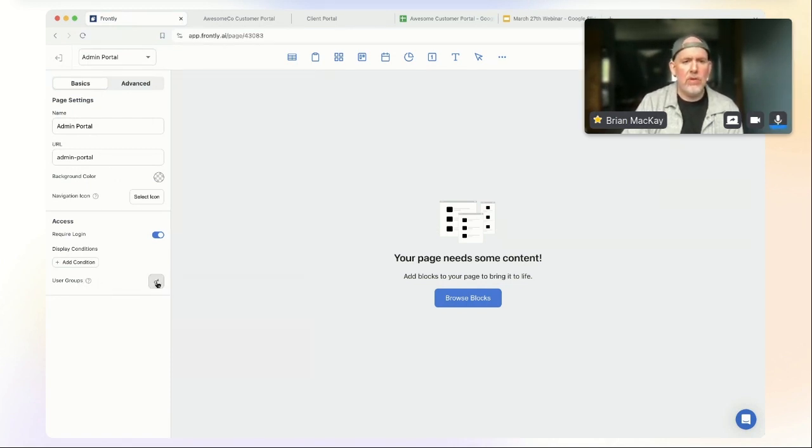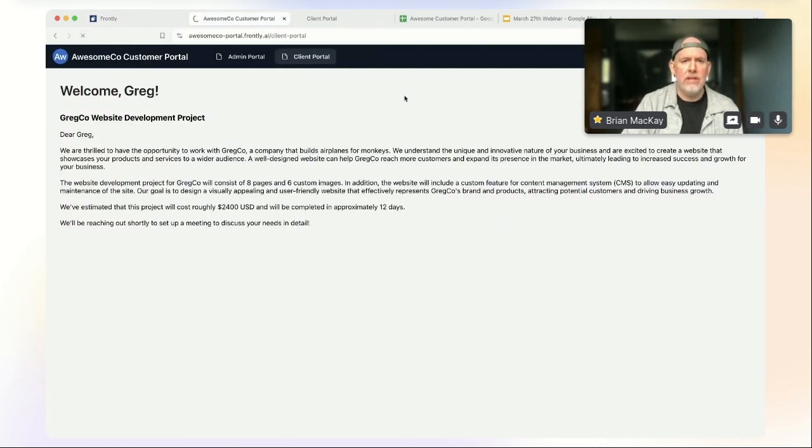So this user groups, if you've preset your user groups, which we have, you can click this little key and you can turn this off so that clients can't see this page. And so now when I go and refresh this after I save, you can see that only the client portal is available up here at the top of the page.